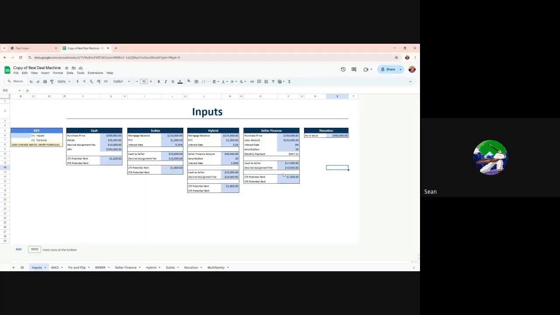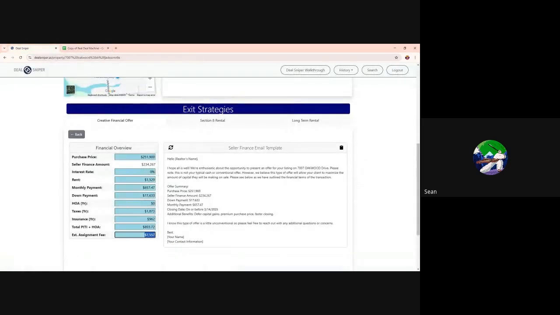So let's look at this one for example. The purchase price is 250,000, and the loan amount, or the seller finance amount, is 233,000. Here's the monthly payment, here's the cash to seller, and here's the assignment fee. The assignment fee has no bearing on what the seller is getting. You'll see it changed here: the purchase price was 250, but now it's 260 because we added the assignment fee. So it's not going to change your numbers on Deal Sniper, because the seller doesn't need to see what we're selling it for. Gotcha. Okay, that makes sense.